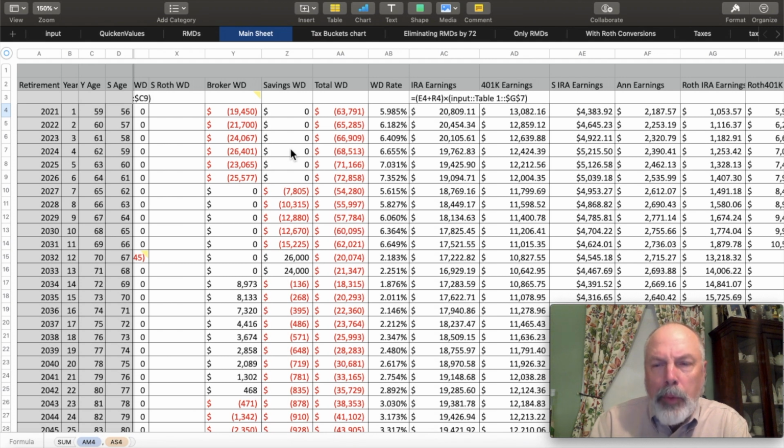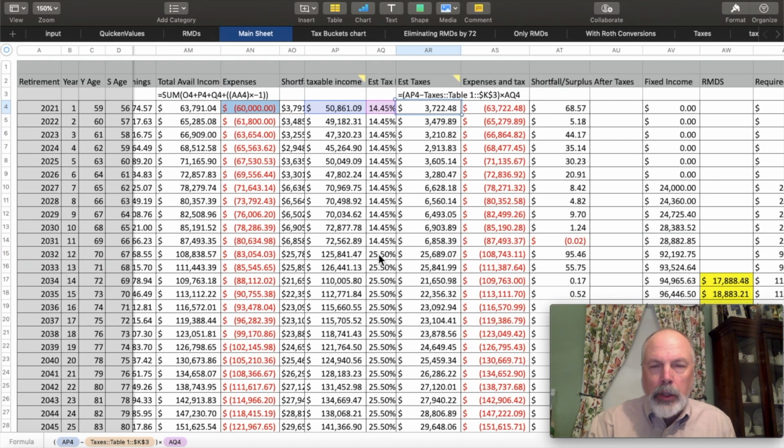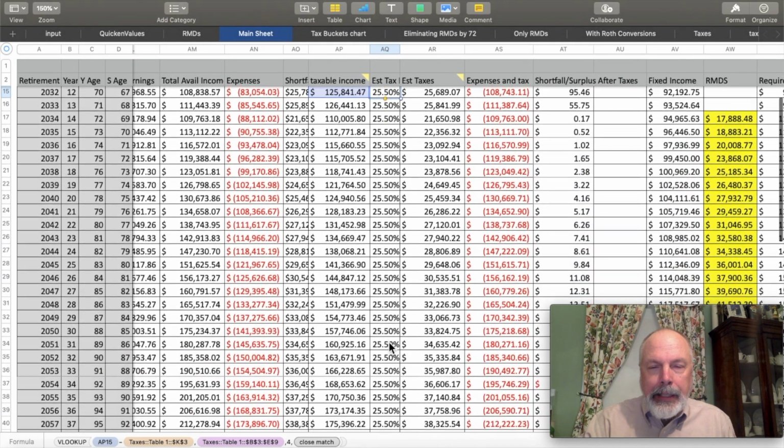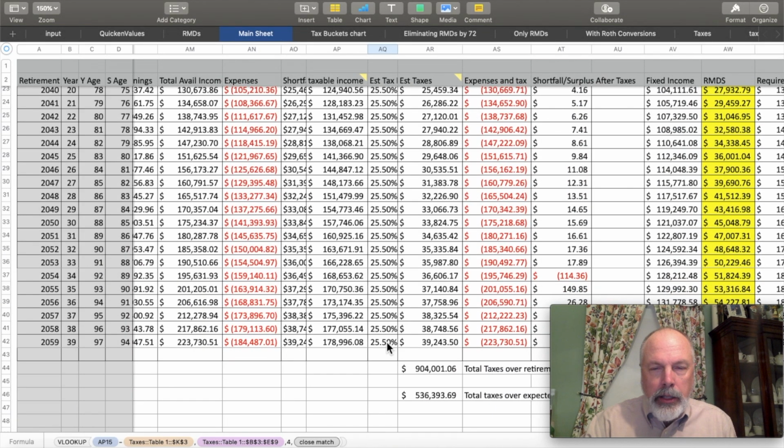As you can tell with Social Security and pension not starting, a 4% withdrawal rate would leave me well short of what I need to meet expenses. And the tax rate eventually will go up too. Here at age 70, when Social Security comes into play, the tax rate in this formula goes up from 14.45% to 25.5%. And that's really a reflection of the federal tax rate going from 12 to 22%. So that jumps up and continues for the rest of retirement in this scenario.